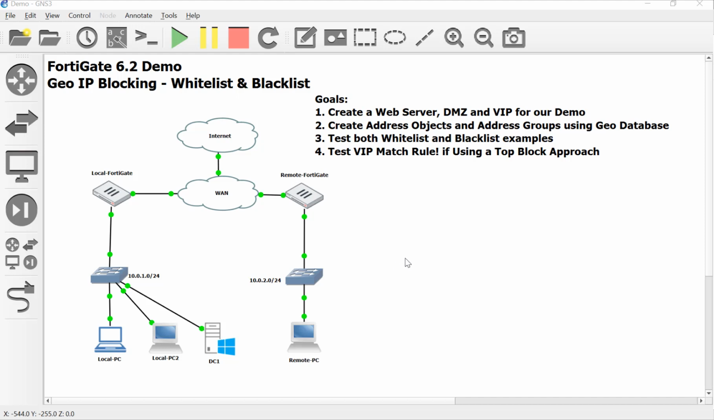A blacklist, on the other hand, is a little bit more open, meaning that instead of just permitting one or two particular addresses through, we're going to let everything through except for a handful of countries. And that's really what it comes down to. We're doing country blocking.